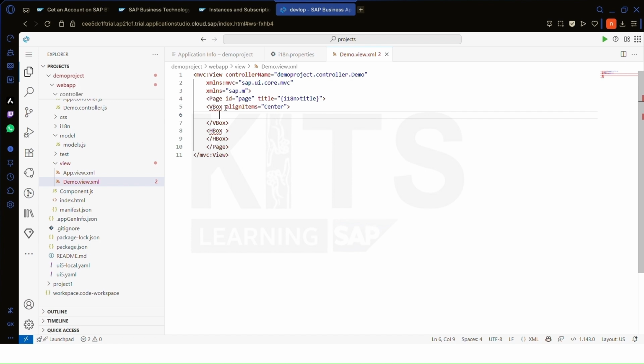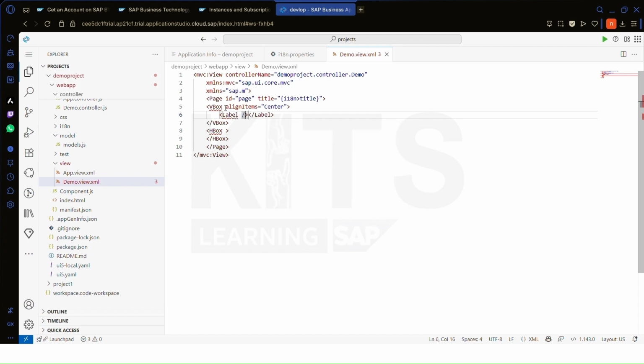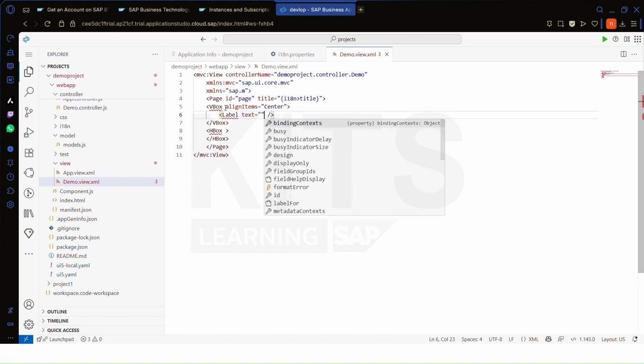Let's start with adding a label. To add a label, you will use the label tag. Inside the label tag, you have to use the text property to add text. Let's just say Name.